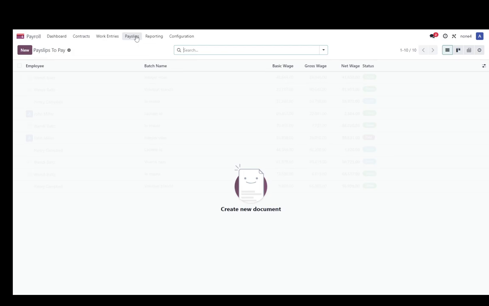You can go to pay slips, manage pay slips to pay all pay slips in batches. You can manage the reporting for the payroll, head account, etc. And you can also configure all of the options in the payroll itself.